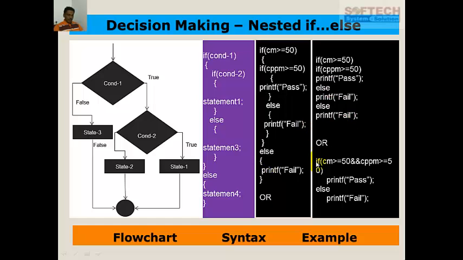We can also write it like this by using a logical operator. This is comparatively much simpler than the previous two kinds of coding. If the C mark is greater than or equal to 50 and the C++ mark is greater than or equal to 50, both must be true. If any one is false, it is false. If both are false, it is also false.